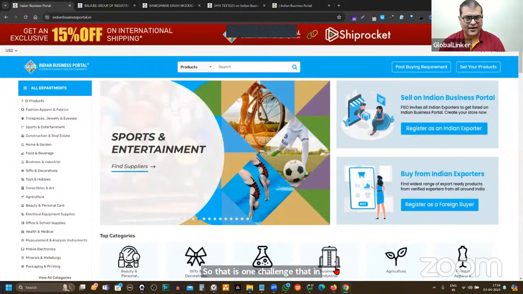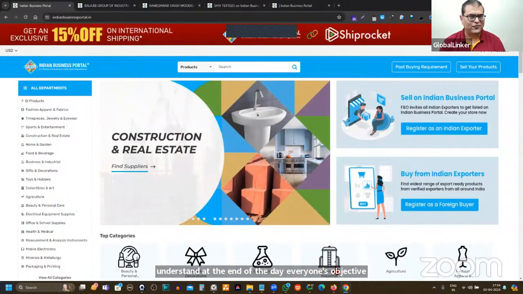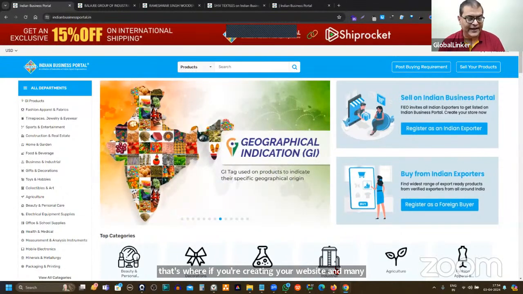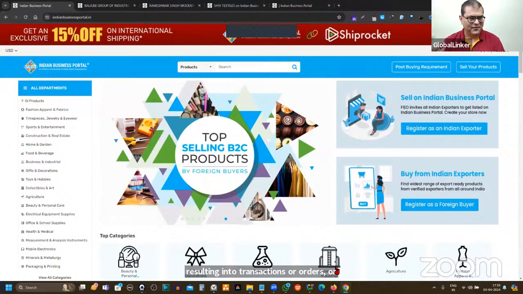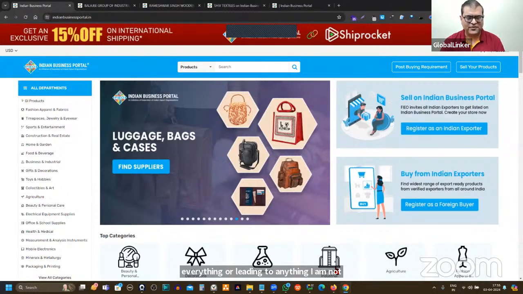The second challenge is generating business for these exporters, because at the end of the day, everyone's objective is what? To grow their business, to earn money from it, or to get business from it, right? So if you're creating your website, and many of you may have already done that, but it is not resulting in transactions or orders or inquiries, obviously you feel like, hey, I have spent my money on it, and it is not leading to anything. I am not getting any benefits as such, right? So that is something which starts happening.